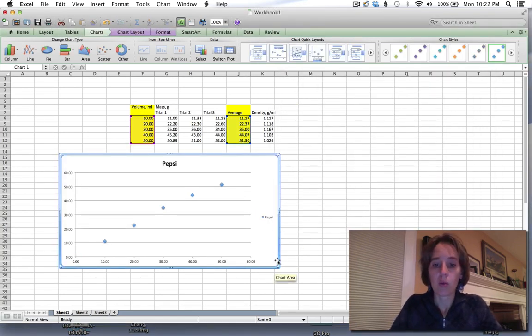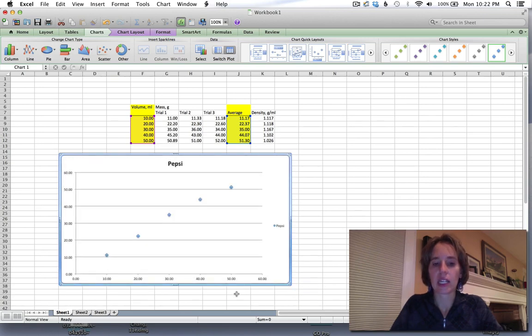So we have a decent looking chart. It's at least plotting our data correctly, but we don't have any labels, and this is really not a great title for our graph.